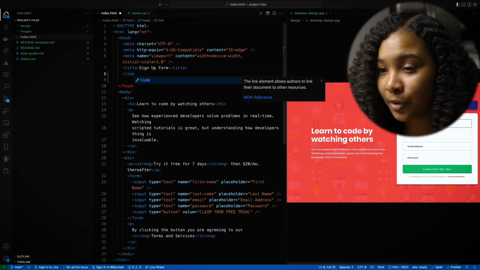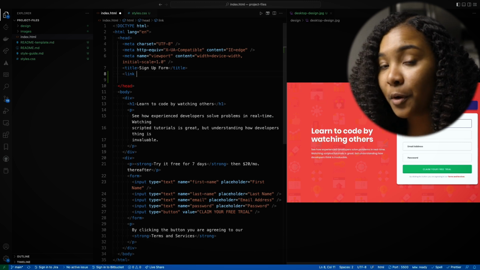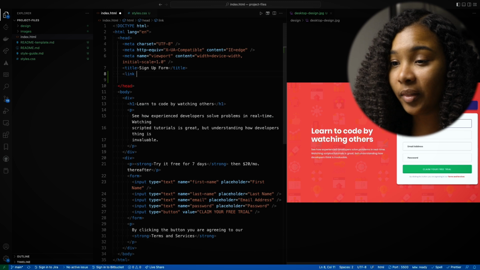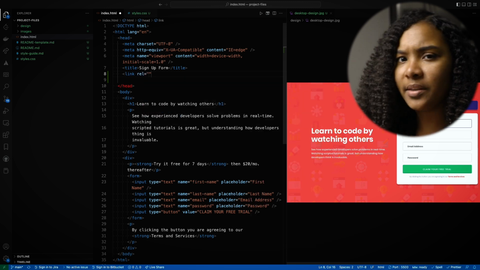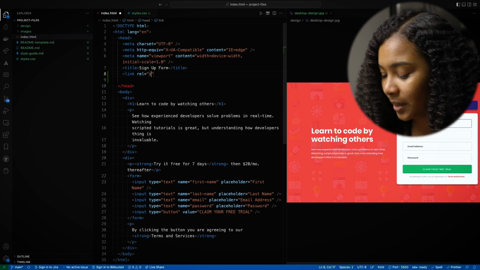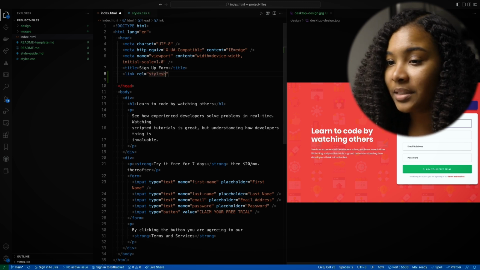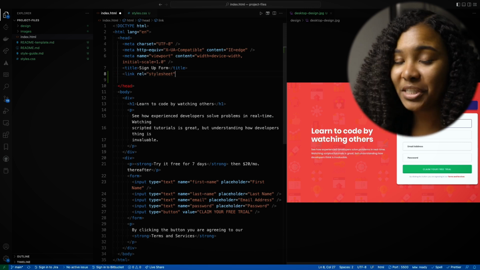So we're going to use link, and then the relationship. There are a couple of different attributes that the link element has. So one is rel, which stands for relationship. So it wants to know why these two sheets need to work together. So we're going to call this one, the relationship here is stylesheet, because the CSS sheet we're working with is a style sheet. It's meant to style our HTML.